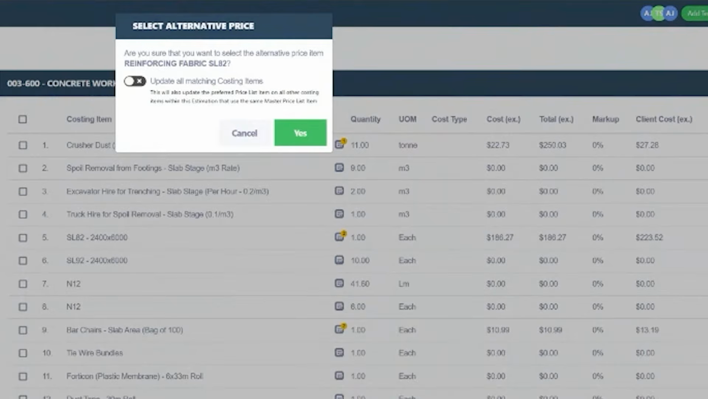And with this little pop-up here, I can either update it just in this category, or I can update it across any other item that's the same item. So as an example, you might use that mesh in a footings pour, or in a slab pour, and then it might be in a driveways and paths pour, something like that. So we're just going to hit yes on that.